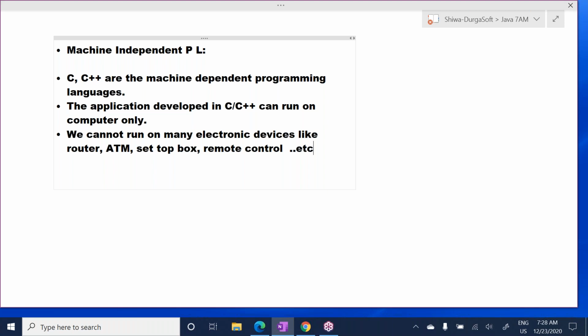You cannot run on many machines like routers, ATM machines, set-top boxes, remote controls, mobiles. In such small electronic devices, we cannot run a C or C++ application. So the application software developed in C and C++ can run on a computer only. We cannot run it on many electronic devices. That's why we call C and C++ machine dependent programming languages.